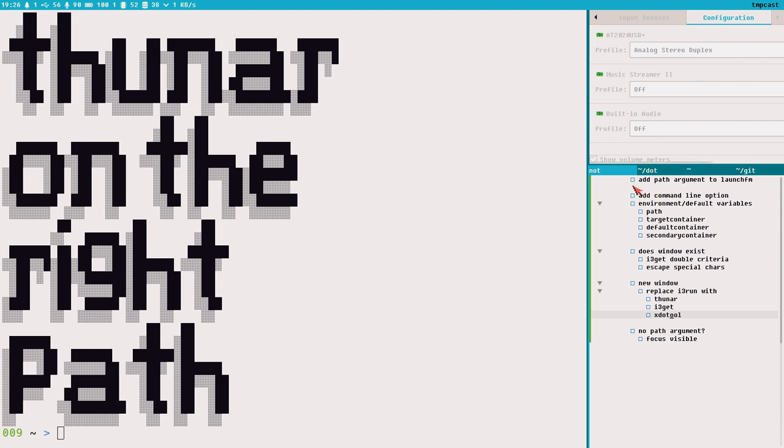We're gonna add path arguments to LaunchFM, and we have to do all this stuff here. We start by adding a command line option, so we can send a path to LaunchFM. Then we set environment variables. We will refactor the script to use environment variables. It will be super fast.